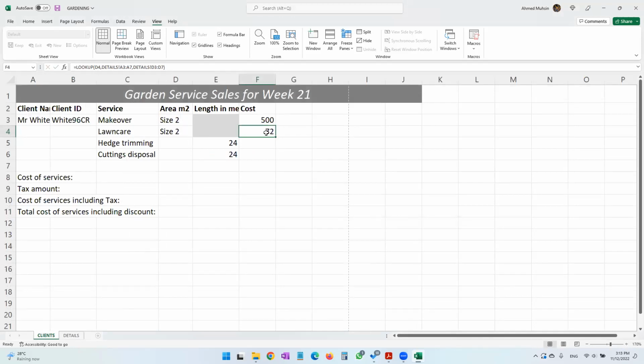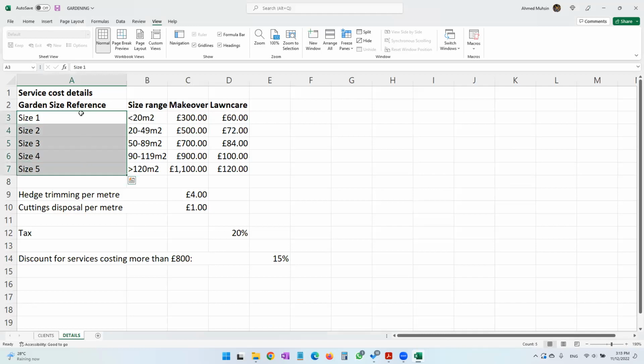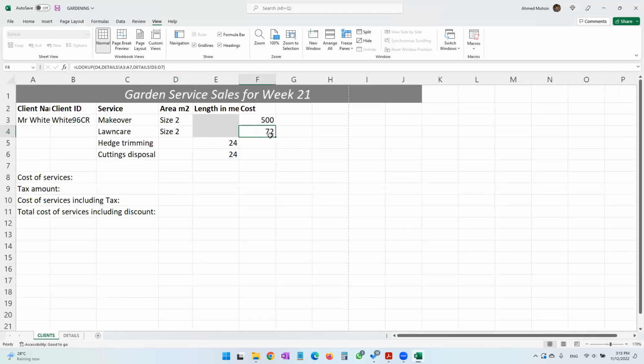Now just let me explain again what happened over here. I told my computer the lookup value is size 2. The lookup value is over here. Check what is over here. So when my computer finds size 2, it comes to the table array. What was in the table array? I told my computer, go to the details worksheet and check from here to here. So from here to here, it checked where is size 2. Size 2 is over here. Then I told my computer, go to the next column. The next column was this column. I had selected this column, right? So it will come onto this column and see next to size 2, what is there? It is 72. So it will take 72 and place it over here. That's how this lookup works.